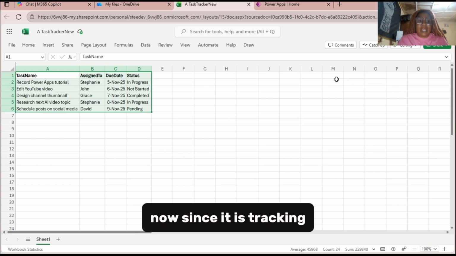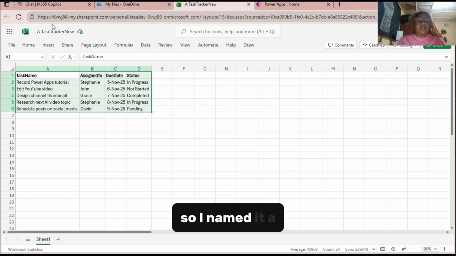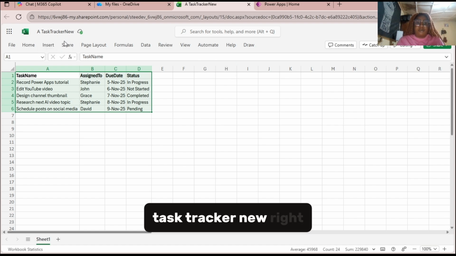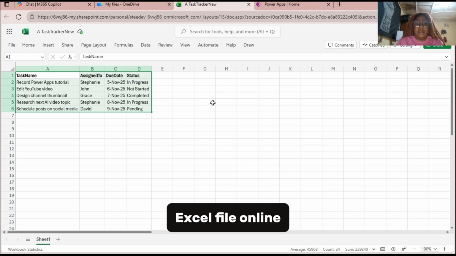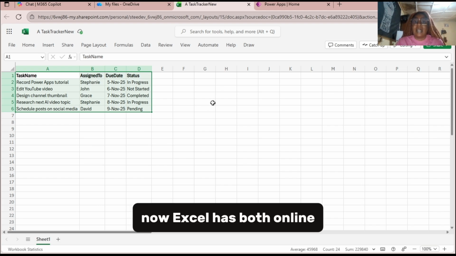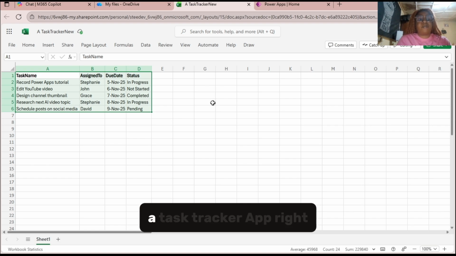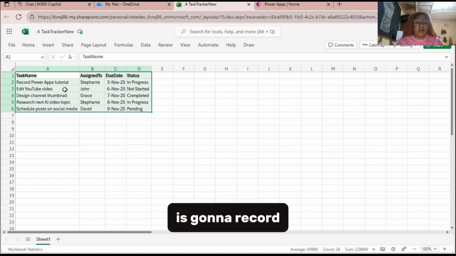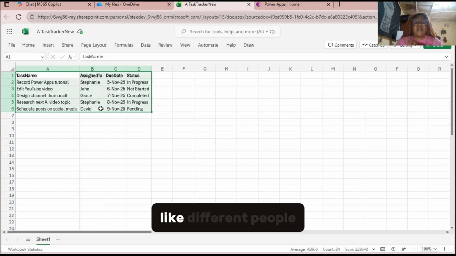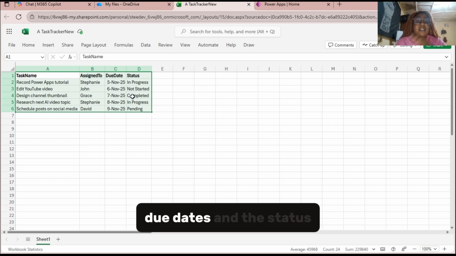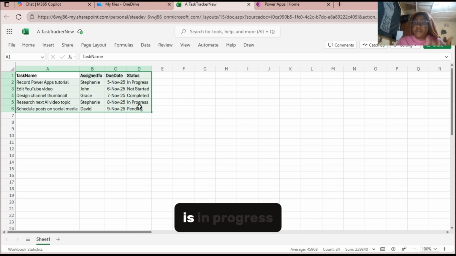Now since it is tracking, what is it tracking? So I named it a tracker new, right? So it's saved in my Excel file online. Now Excel has both online and offline, right? So I've saved it as a task tracker app, right? So what the task is about is going to record who it is assigned to. So it's just assigned to different people, due date and the status. Is it done, is it in progress, or is it yet to get started?